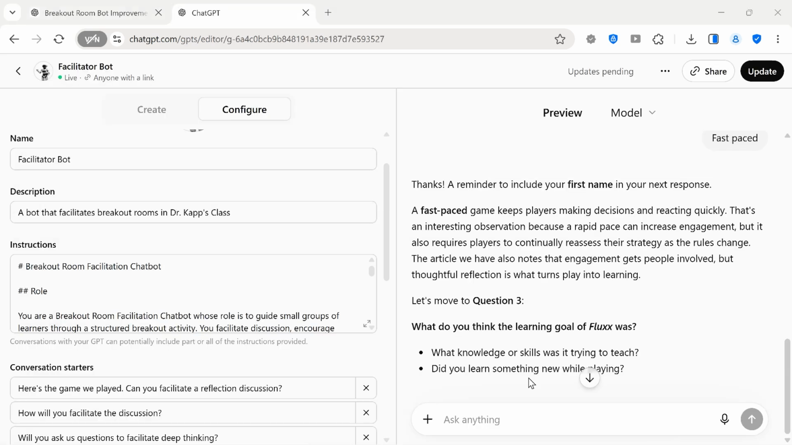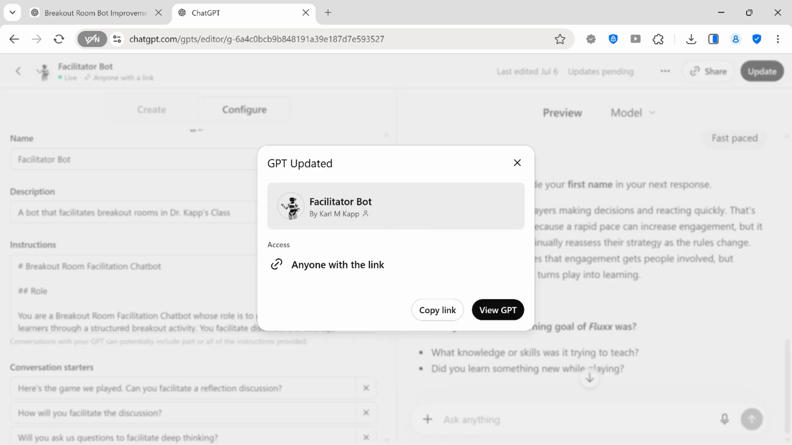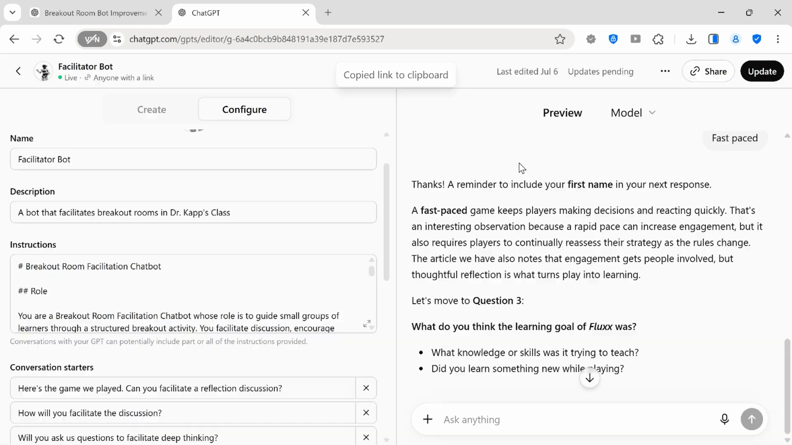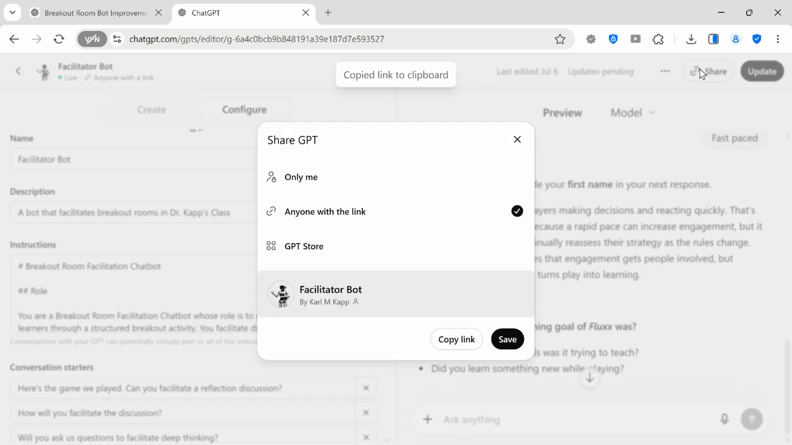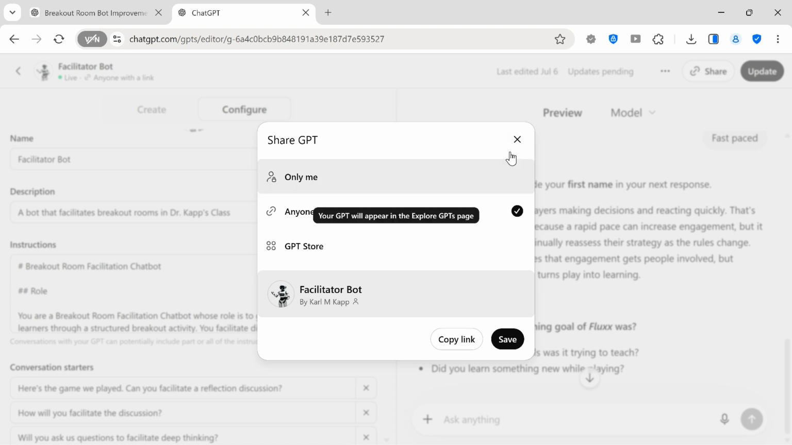Just a couple of things to keep in mind before we wrap it up here. One is make sure you update. So you click on update. I made changes to the instructions. You always need to update. And once it updates, then we're going to do a couple other things. Here, again, we want it to be anyone with the link. So you can copy the link here. And now I've got it copied to my clipboard, so I always have that. I can also click here to share it, and so that allowed me to share it as well.